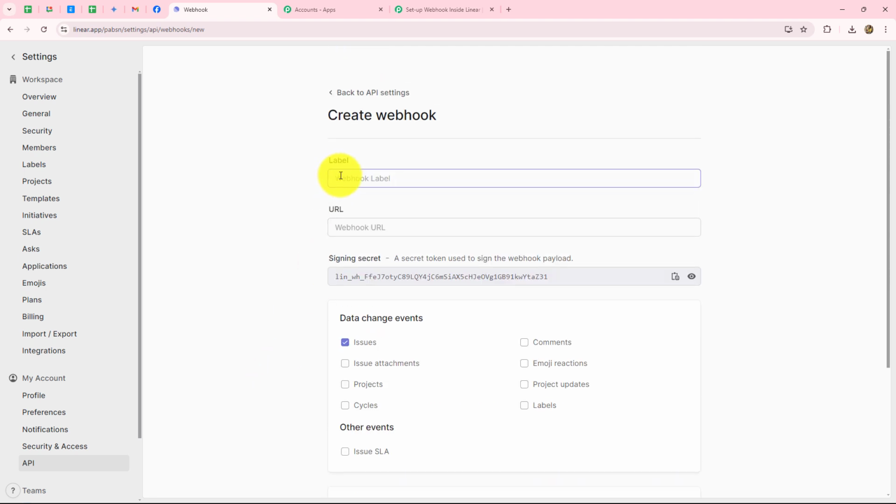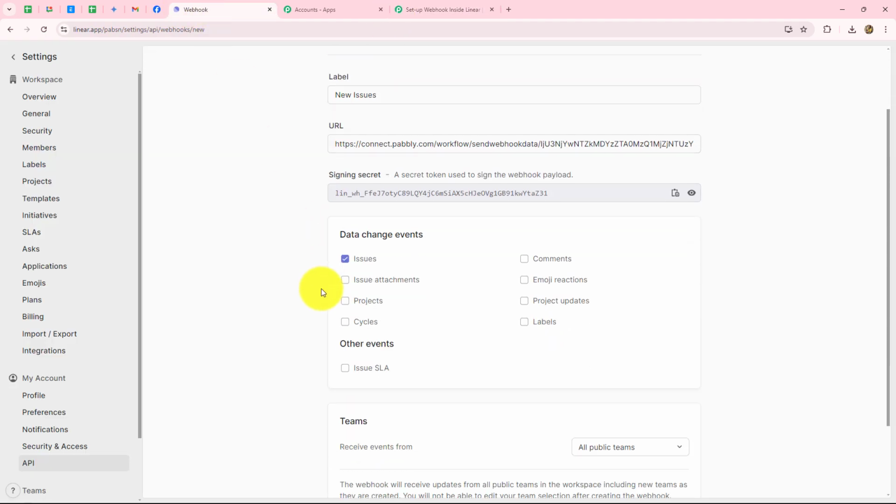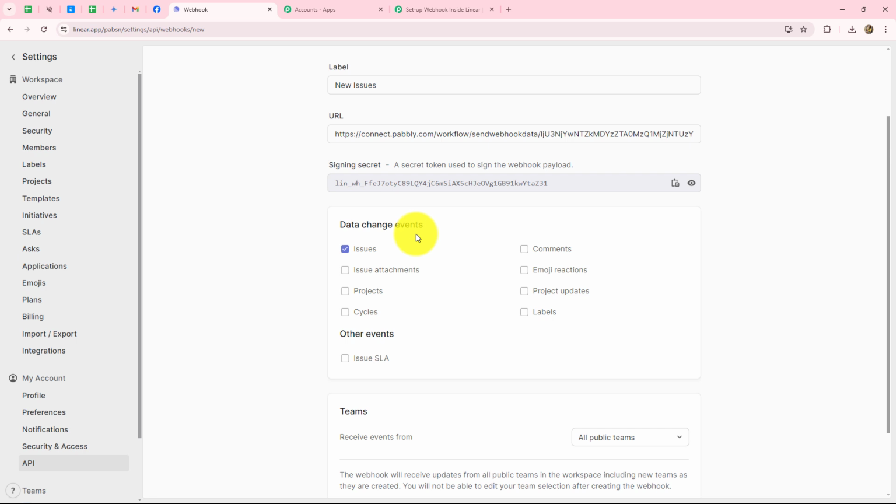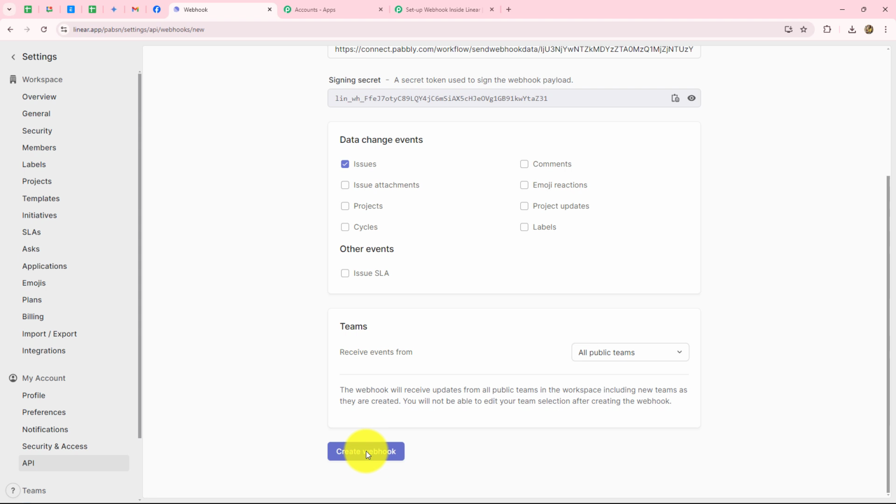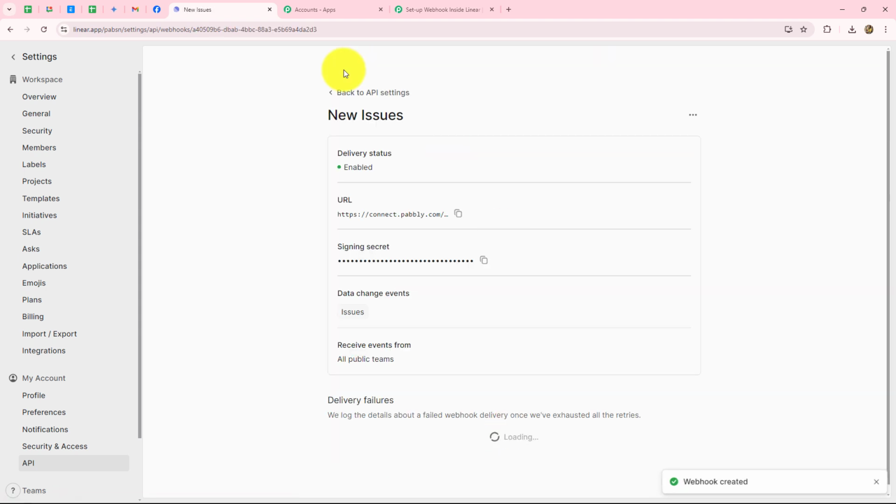Okay, first of all, in the label section, you can give any name to your Webhook according to your purpose and your choice. So here, let's say I'm going to give the name as new issues. Then in the Webhook URL field, we have to paste the URL which we have copied recently from Pabbly Connect. Then it is asking us for the data change events, that is, on the happening of which event you want to send the response to this Webhook URL. My objective is that whenever an issue is created, I want to capture the response. So issue will be the data change event, but you can select the event according to your choice. Then we simply click on create Webhook. As we have done that, the Webhook with the name new issues is set up successfully.